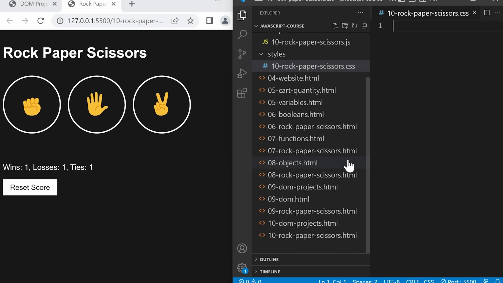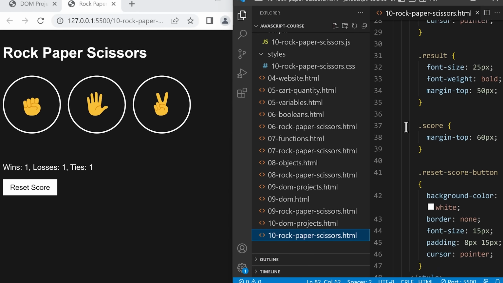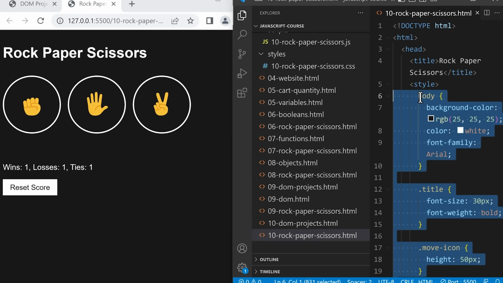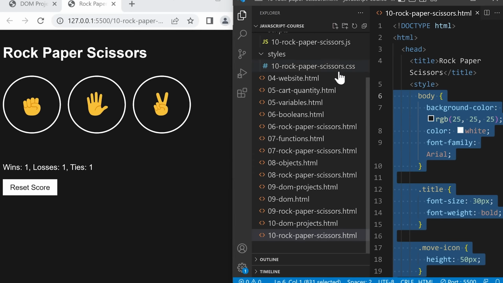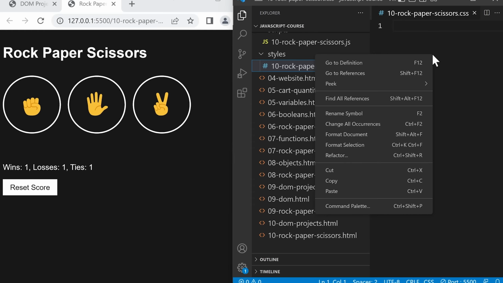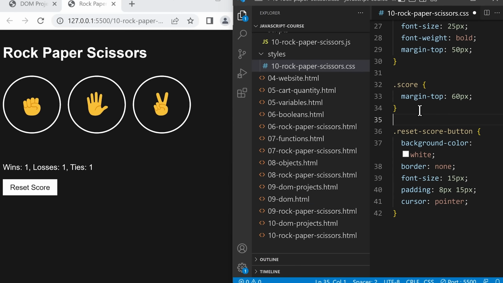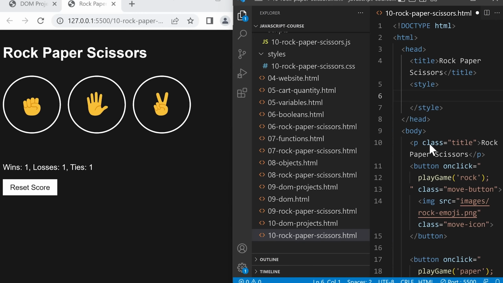And now we can go back to our HTML and move our CSS into its own file. So let's select all this code and then right click, copy, and in here, right click and paste. And save this file. Now let's go back to our HTML and we can remove this code, and we'll learn how to load our CSS file onto our website.